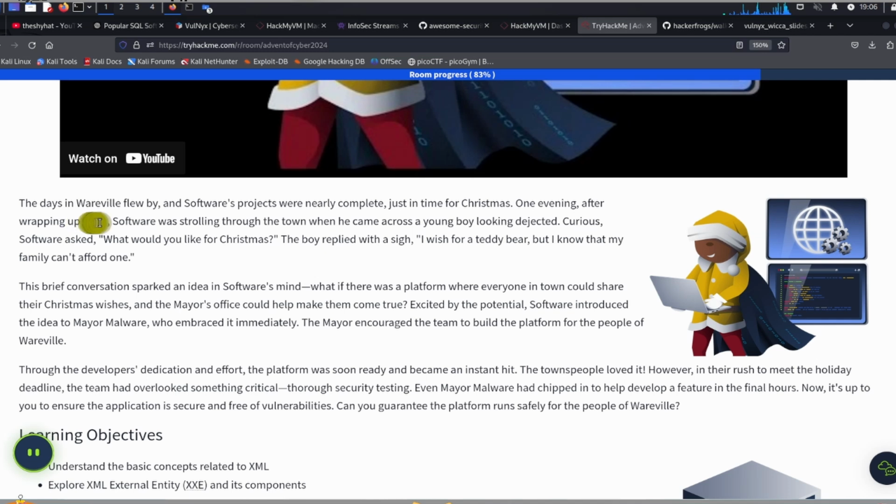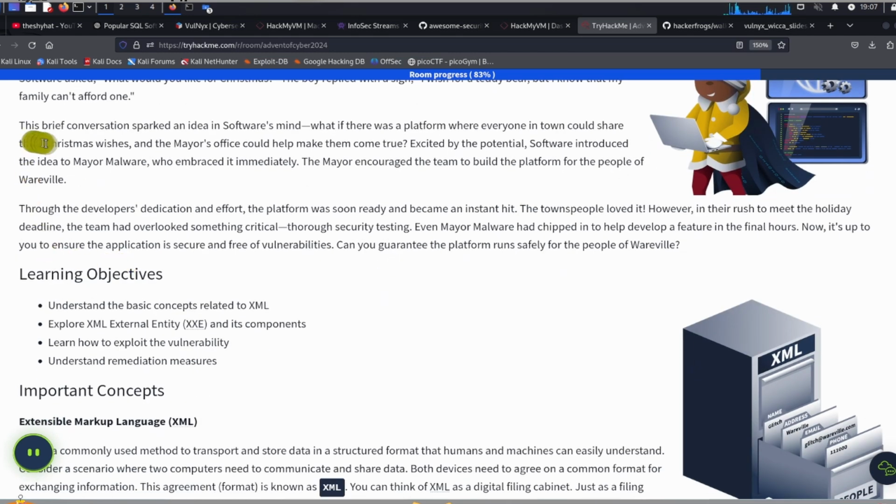The days in Wareville flew by, and Software's projects were nearly complete, just in time for Christmas. One evening, after wrapping up work, Software was strolling through the town when he came across a young boy looking dejected. Curious, Software asked, "What would you like for Christmas?" The boy replied with a sigh, "I wish for a teddy bear, but I know my family can't afford one." This brief conversation sparked an idea in Software's mind.